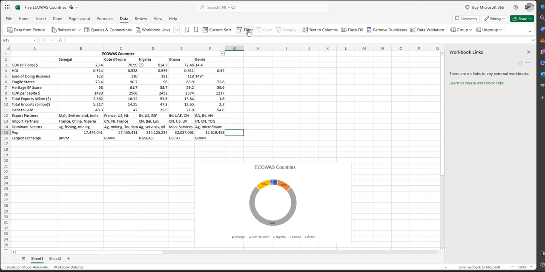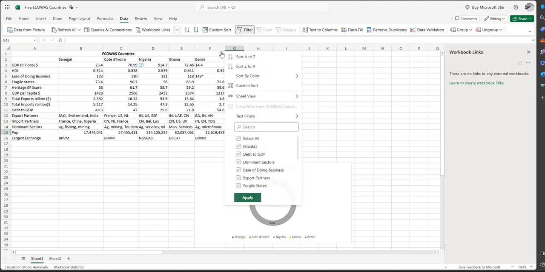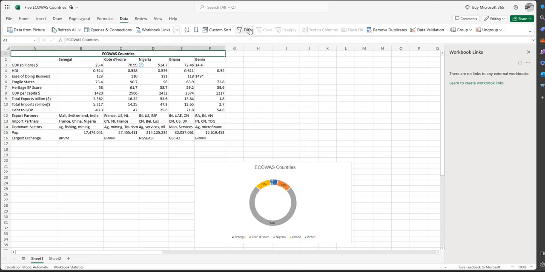Filter. Basically what it does is just add a filter here under ECOWAS countries. And you can see the different sort by options, again, that we're just going to be limited to this filter. So get rid of the filter. Clear. Not really used here. You could clear it if you really run into some trouble. Like for example, if you had multiple tables like here and there was some sort of drop down, reapply, more or less the same thing.